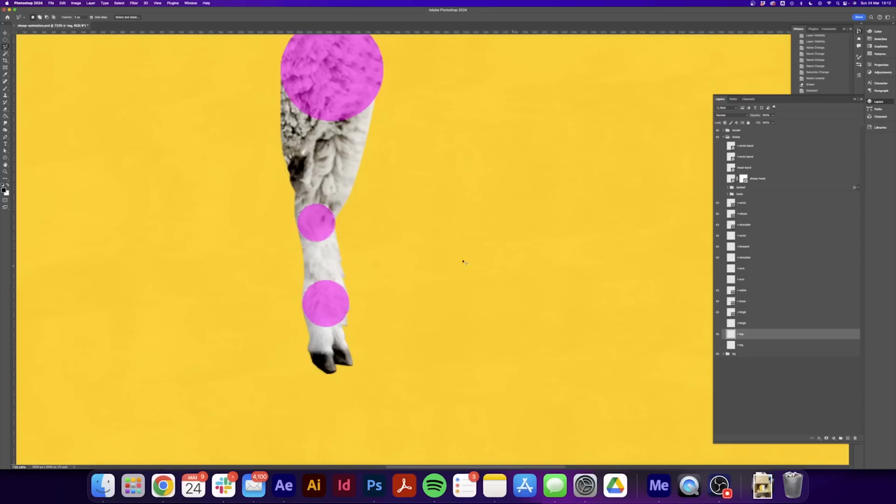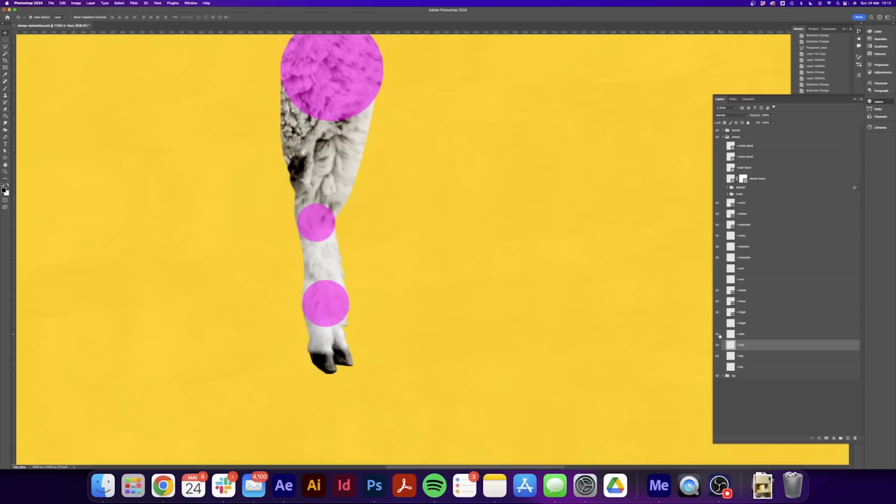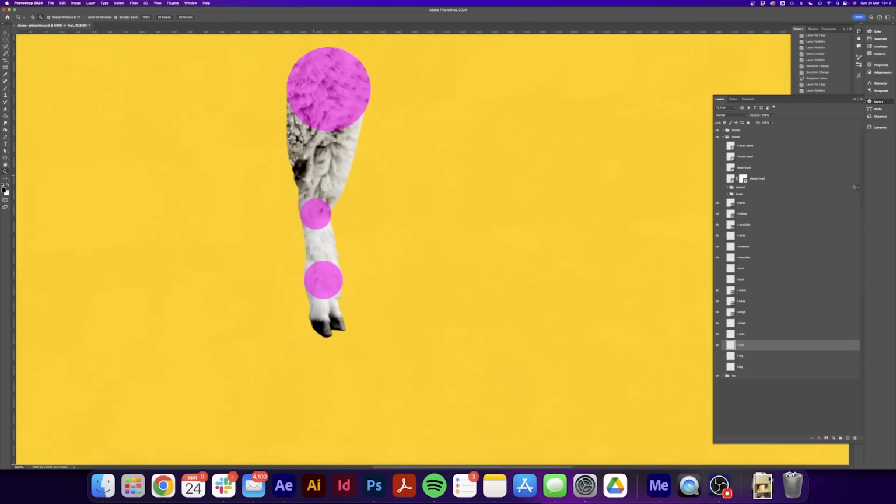So we have that section isolated. And then we're going to go knee and ankle, Shift click here. Right, shift. And then we're going to get the ankle, we're going to shift click those. And then we've got right foot. Okay, so we've got those set up.